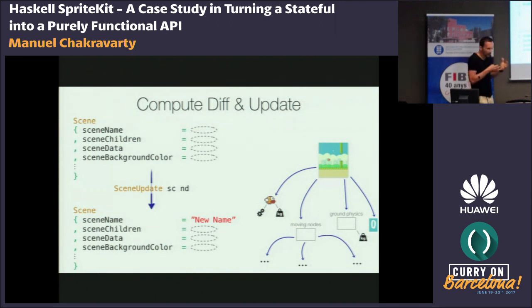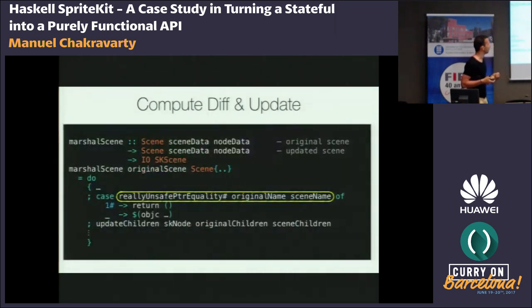So what we want to do is somehow compare those two versions of the scene value, figure out what's different, and take all the changed values, and only those are going to be updated in the underlying Objective-C structure. So how could we possibly do that? Payment number 2: even worse, really unsafe pointer equality. What does that mean? This is part of the low-level guts of the Haskell compiler's runtime system.